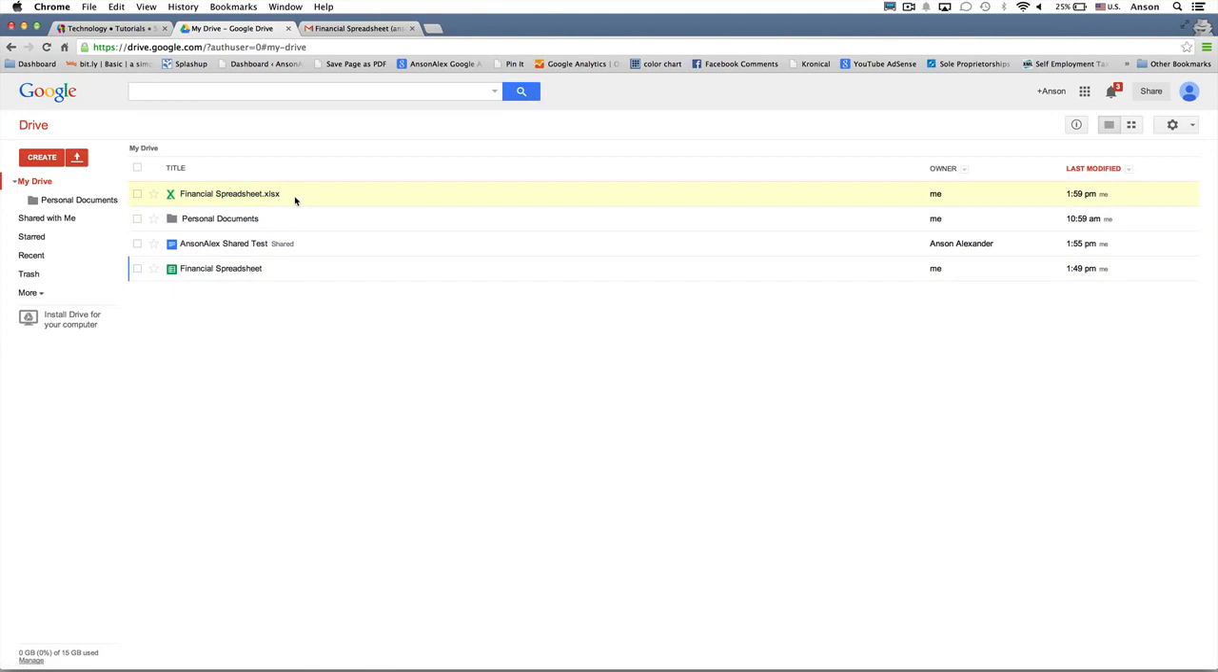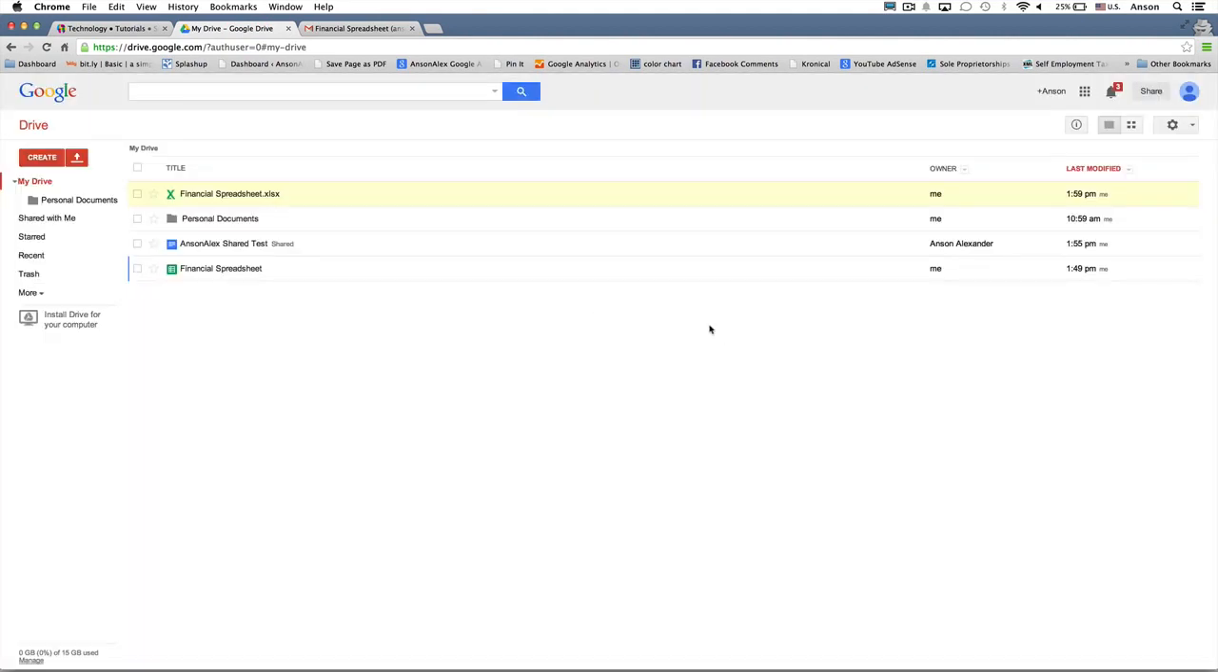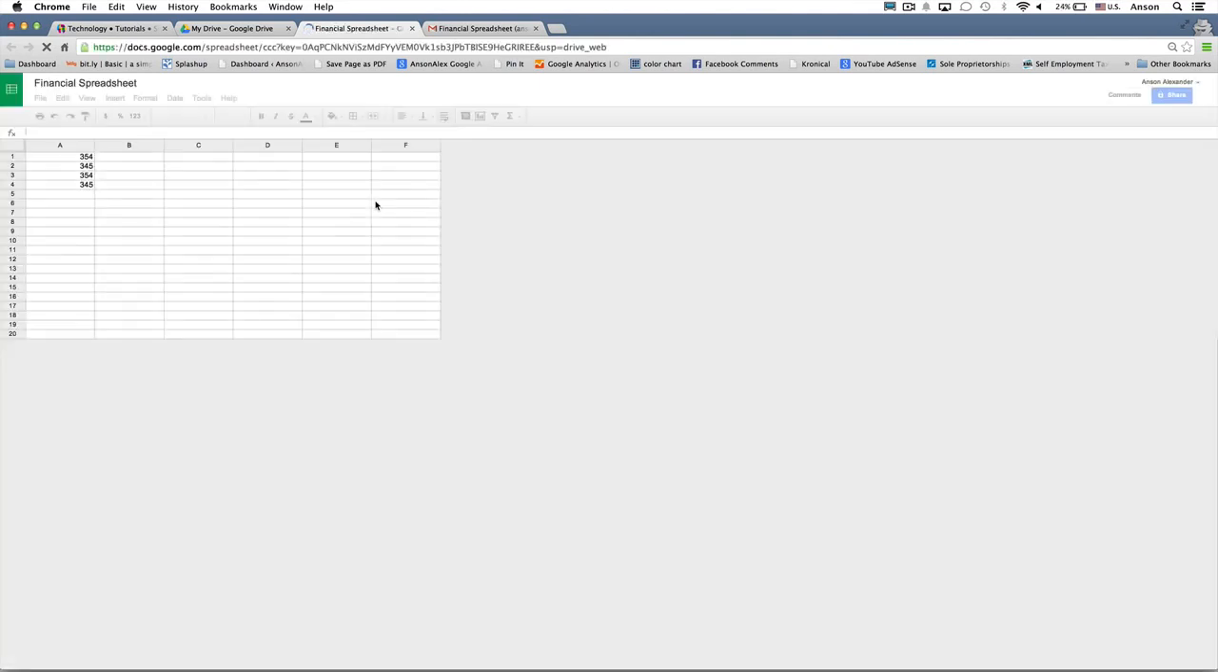So now I can right-click. First of all, if I click on this to view it, you'll notice we can see the numbers. Like I said, they would be there. But now I can right-click on this document, go to Open With, choose Google Sheets. It's going to open up in a new tab. It's going to convert my document. Sometimes it takes longer than other times, depending on the size of the document.